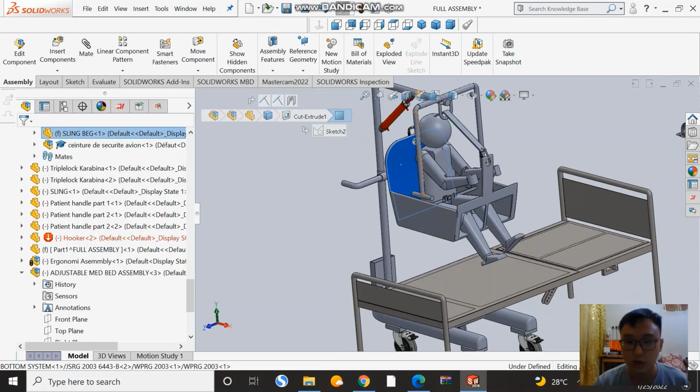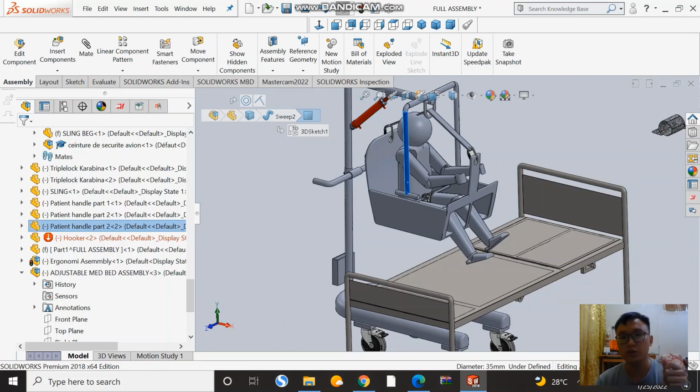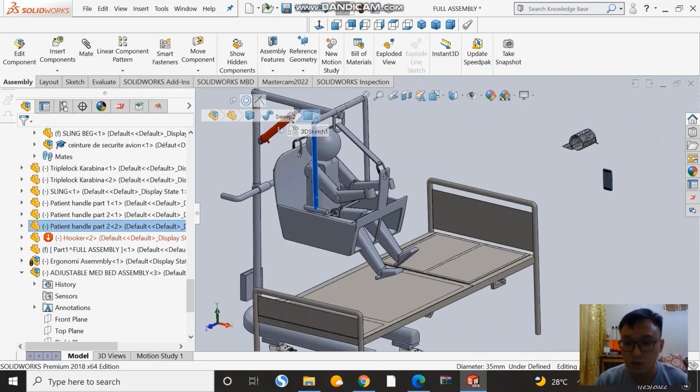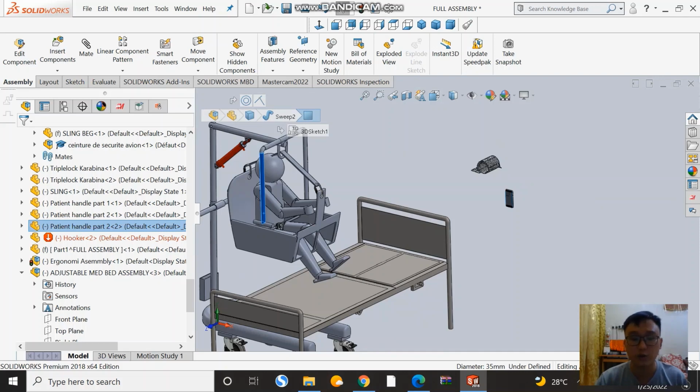For the handle, the patient can hold the handle during the transferring process. Inside the handle there is a heart rate sensor. It can detect the heart rate of the patient when the patient holds it, and save the data to the cloud base. Then we can use the phone to log in to the cloud base and check the heart rate data of the patient.